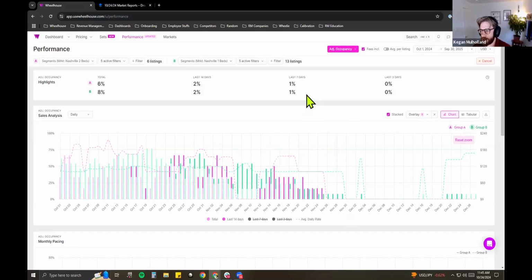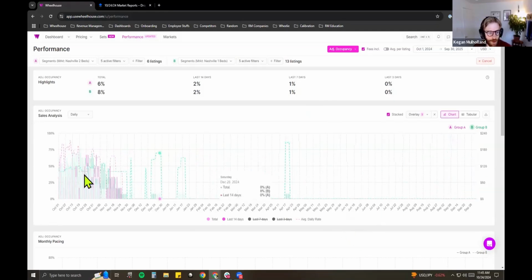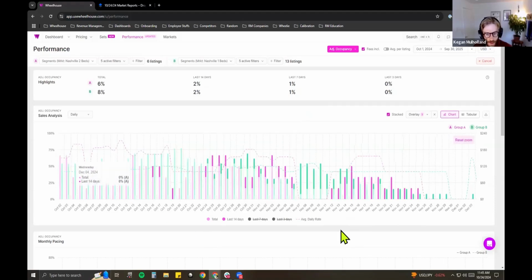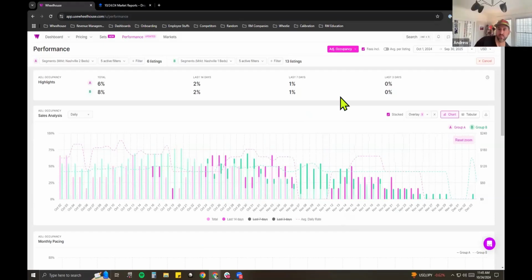Obviously, you can use these charts differently. You can look at them from a monthly view, weekly view, different time frames. I could reset the zoom and start looking ahead into the future if I had bookings. But yeah, that's just a quick analysis you could do here. And while it's not the focus today, you all might know about the overlay functionality.